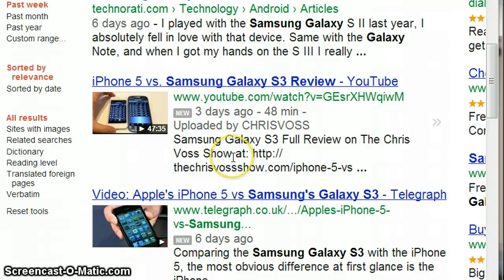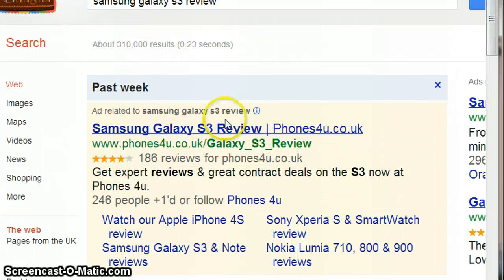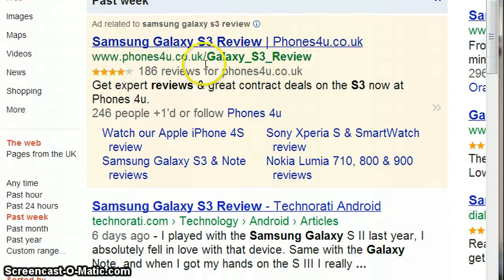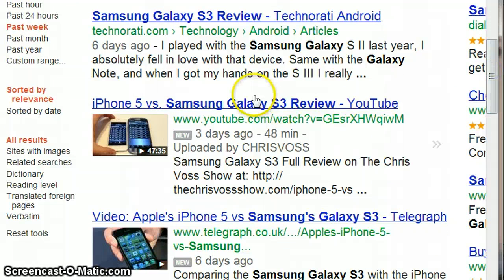So now I've narrowed it down to get just particular types of hits, and I need to think about what is being displayed here. The very first hit does give me a review, and it's by a company called Phones For You, but it's in this coloured box, which means that this is advertised to appear right at the top. So I don't think I'm going to choose that particular one to read my review on.